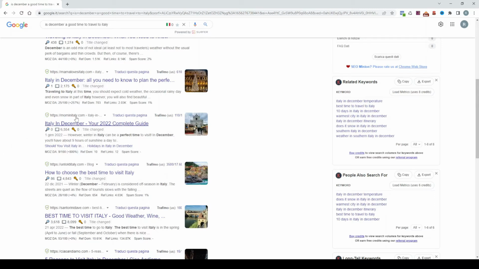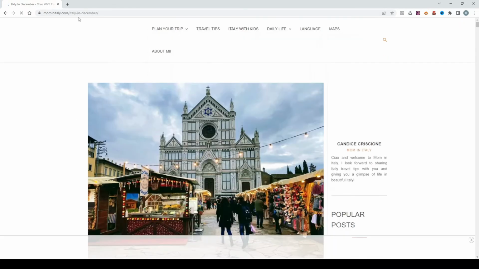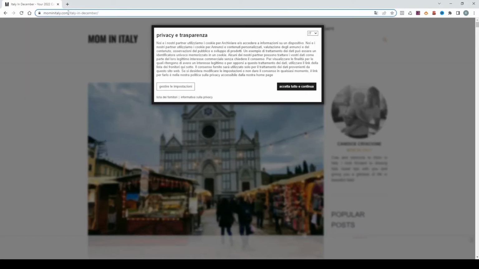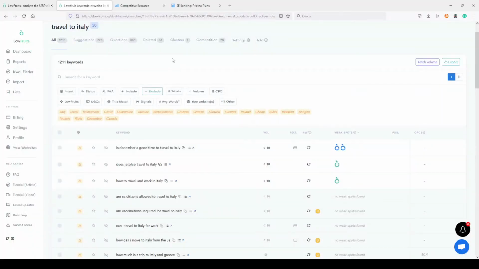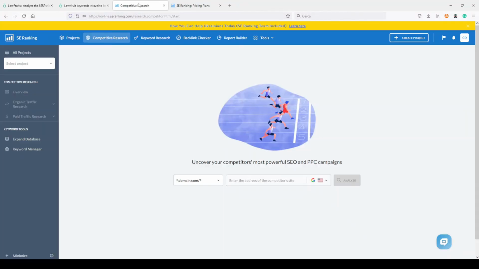So this site is ranking here. So I now copy this domain. Let's pretend it's your competitor domain. Let's try to open the site. Okay, so I will take just this domain. Now let me change again my browser, because now I will use SE Ranking.